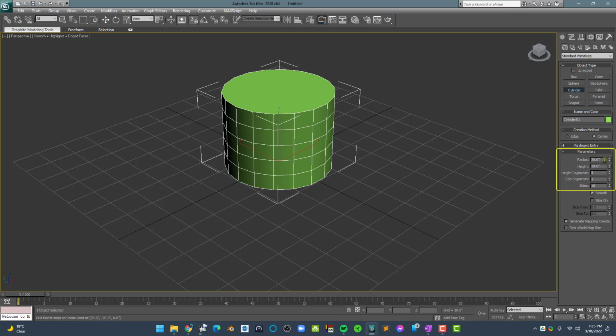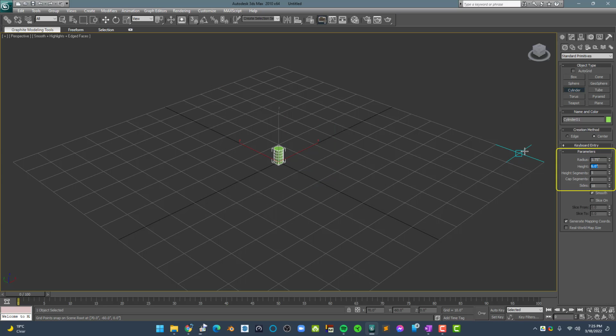Next, while still in the Create panel, set the radius to 1.75 and the height to 6. Also, set the height segments to 1, and the cap segments to 3. And finally, rename it from cylinder to mug. Right-click to finish the creation command.